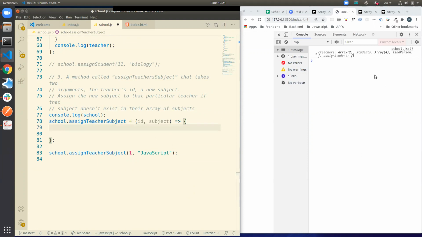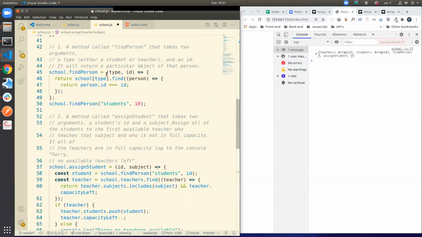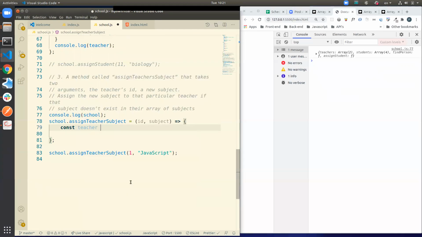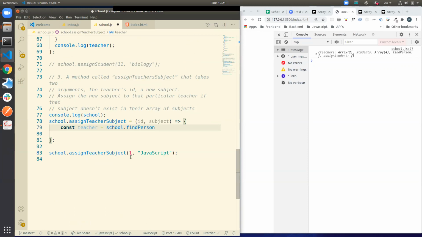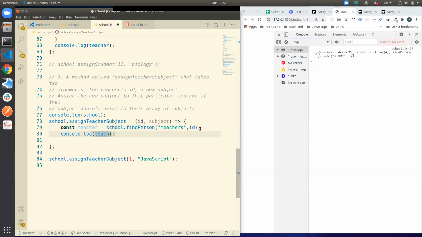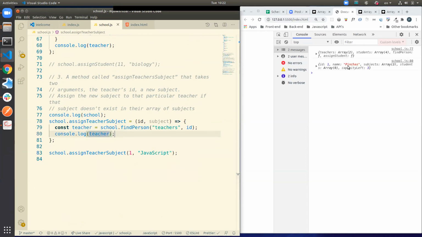So what I can do is I can find the teacher, right? I can actually use my method that I had earlier here, which is this find person, needs a type and needs an ID. So what I can do is school.find person. It needs a type, and the type we know is going to be teachers because we're looking for teachers here. And then the ID, which is the ID that I provided over here. Cool. So now if I log teacher here, I'm going to get Pinchas. So I'm reusing that method. Great. So I have that.